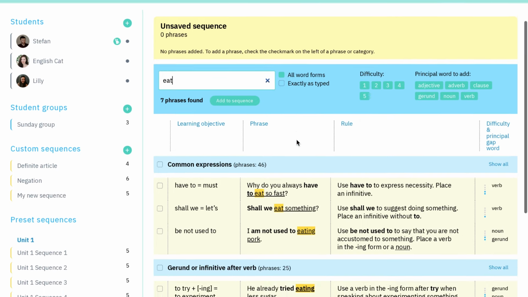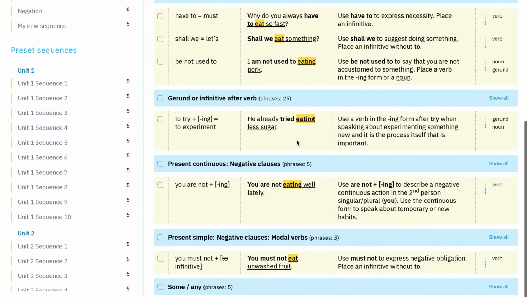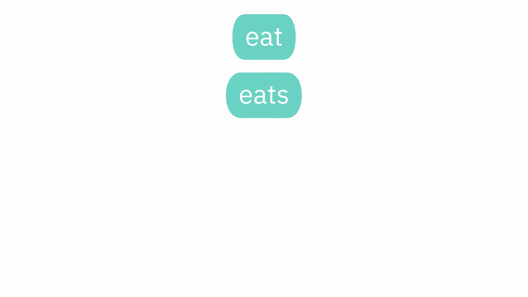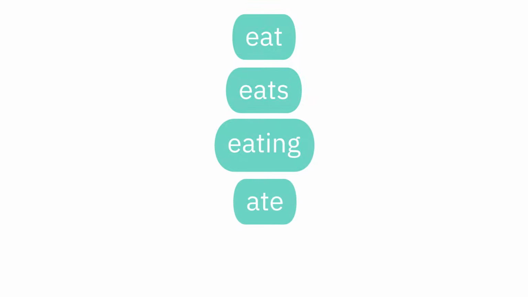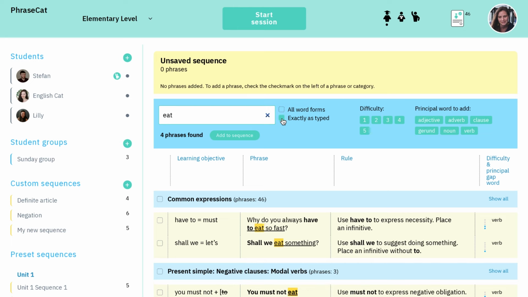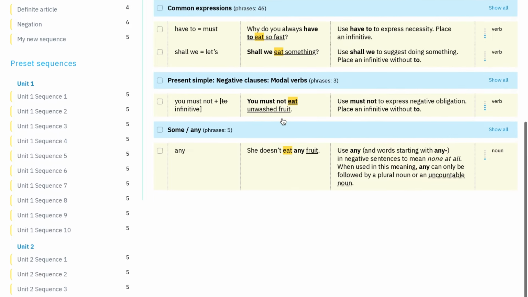If you select all word forms, all forms of the search word will be found. For example, phrases containing eat, eats, eating, ate, or eaten will all be found if you type in any of these word forms. If you select Exactly as typed, only phrases that match the search word exactly will be found.